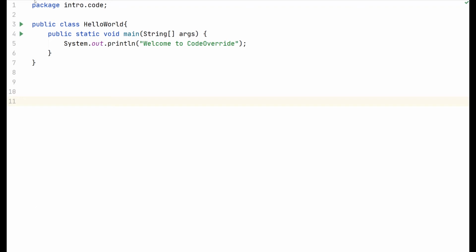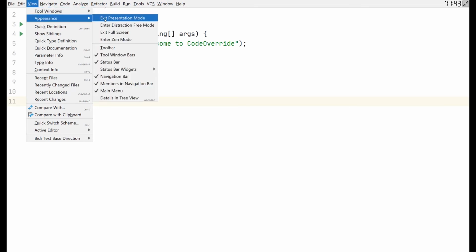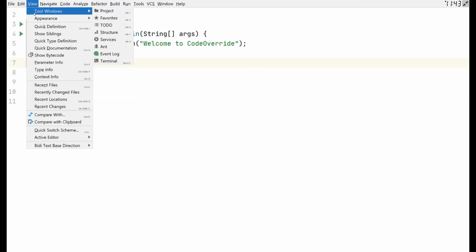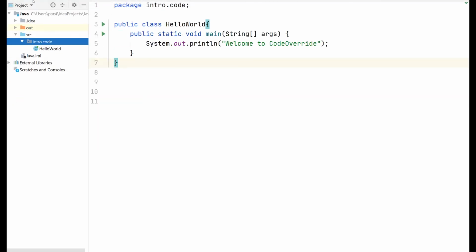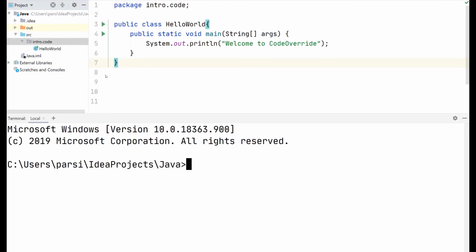So what I did was go into View and then go under Appearance and hit the presentation mode if you want to make your IDE look the same way as mine. And I want to add two things. I want to go into Tools, I'm going to add the project mode, and I'm also going to go ahead and add the terminal, because this is where we're going to be typing in our Java commands to compile our Java source files in this project.